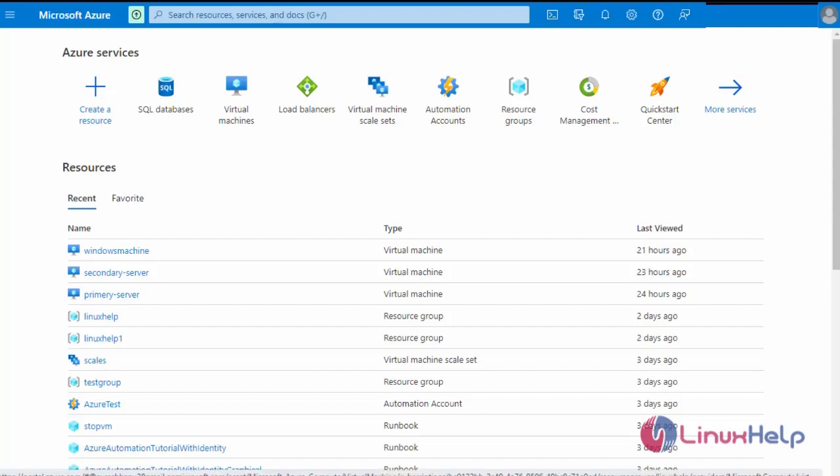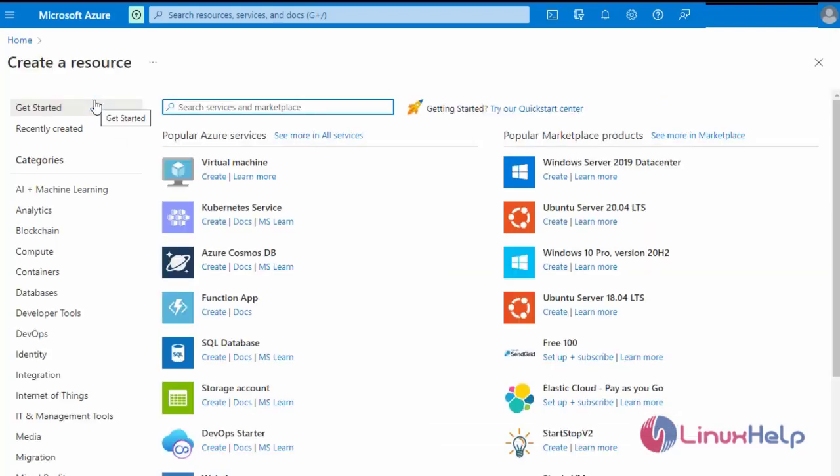I have already logged in to the Azure portal. So this is my Microsoft Azure homepage. Next, click on All services in the left side panel. You will see a screen with all services. Click on Database, SQL databases.